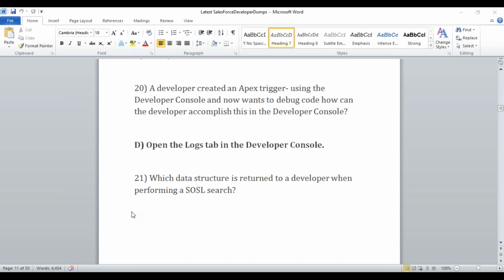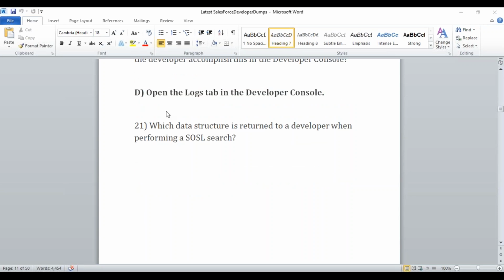Next one. A developer creates an Apex trigger using the developer console and now wants to debug the code. How can the developer accomplish this in the developer console? You will open the logs tab at the bottom left corner. This is also a basic question. Open the Logs tab in the developer console.